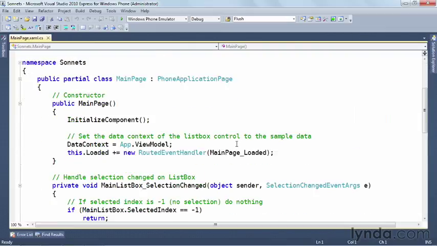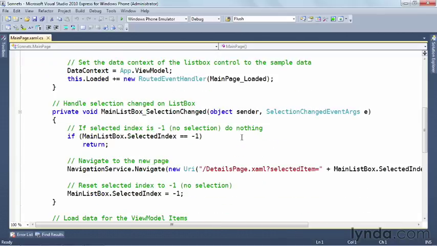When we look at the constructor, we can see that in addition to the InitializeComponent call, we have two more lines. The first one sets the data context for this page to the value of the viewModel property on the app class. We'll go look at how that's set up in a minute. But in addition, it also sets the Loaded event to point to a new event handler called mainPageLoaded. So this is an alternative way of getting the page loaded event to be called compared to the XAML version that we used in the Units Converter app.